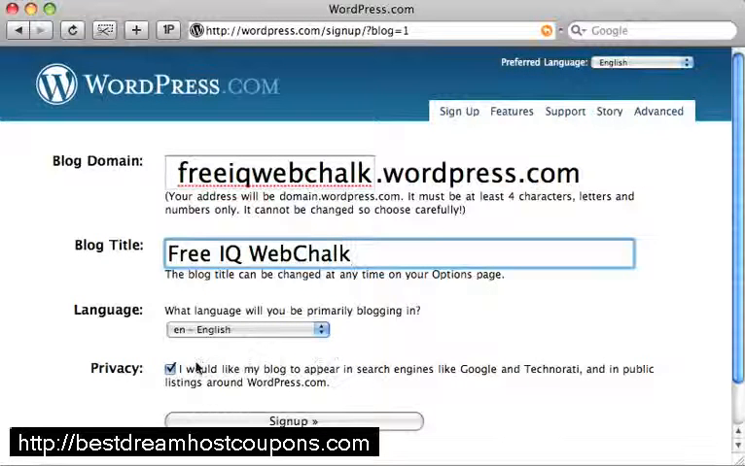And then you get an option to keep your website private, or have it appear on all the search engines like Google and Technorati. I think it's a good idea to leave this checked, so you do get a few extra visitors coming in from Google and the likes of that. So leave that checked and click sign up.